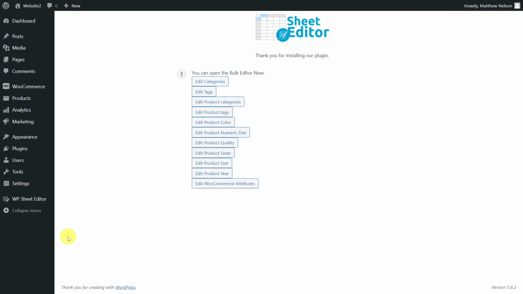It completely simplifies the way you manage your categories, tags, etc., allowing you to edit them in an intuitive and easy-to-use spreadsheet. You'll find the link to download the plugin in the description of this video. Also, you can find the link to our written guide.